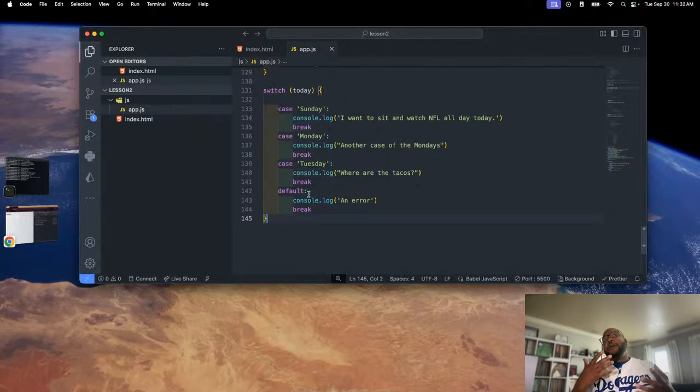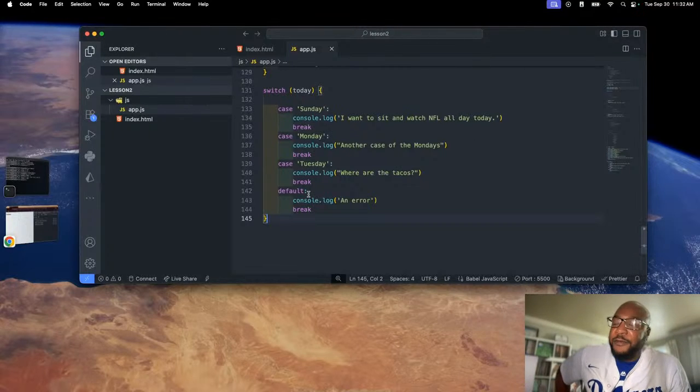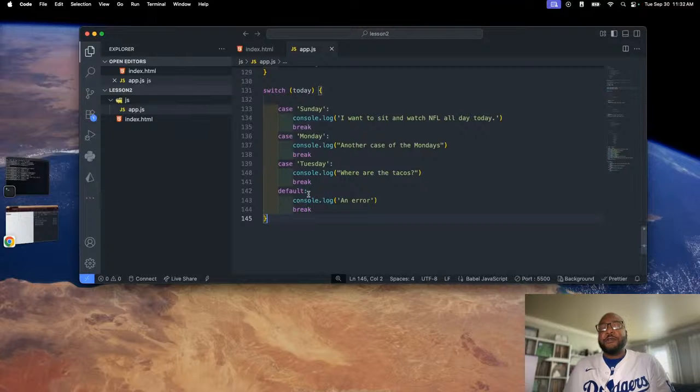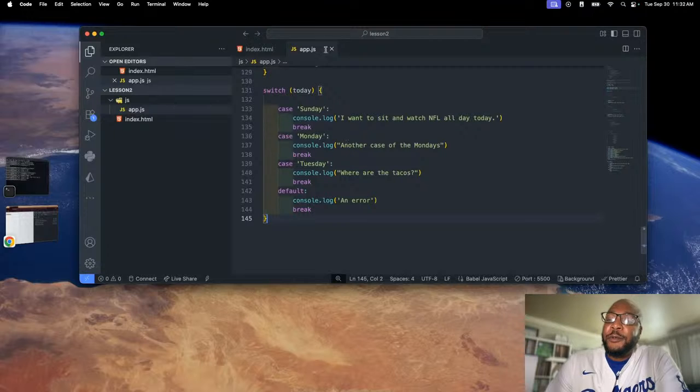So if you have a lot of conditions, you would probably want to switch to a switch statement instead of using else if. It just makes it a little easier to read. Also, you don't have to type all of those curly braces and parentheses. Okay, so we'll stop this video here.